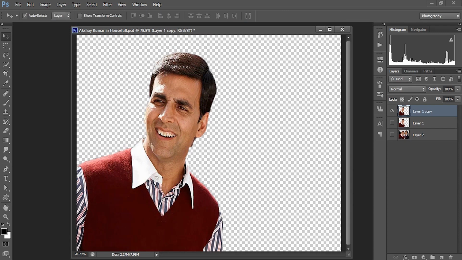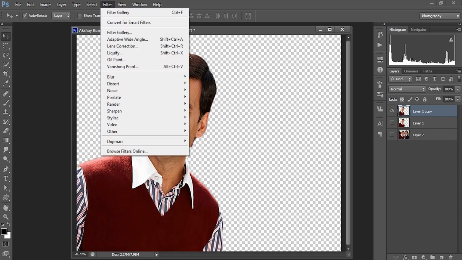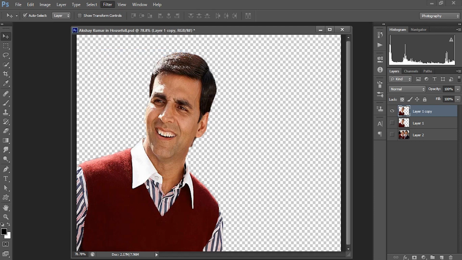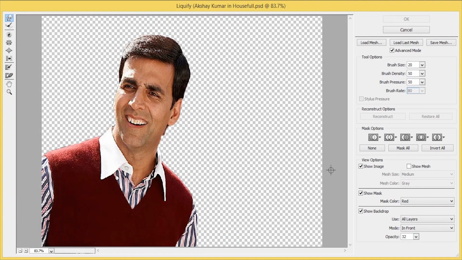Now we are going to apply the liquify tool for this layer. So go to Filter, Liquify. First we need to select the brush size. I'll be keeping this as 35. The brush density, you can give it as 40. Brush pressure will be 50 itself. We'll be using the forward warp tool, and I'll zoom in on the area where I want to make the changes.